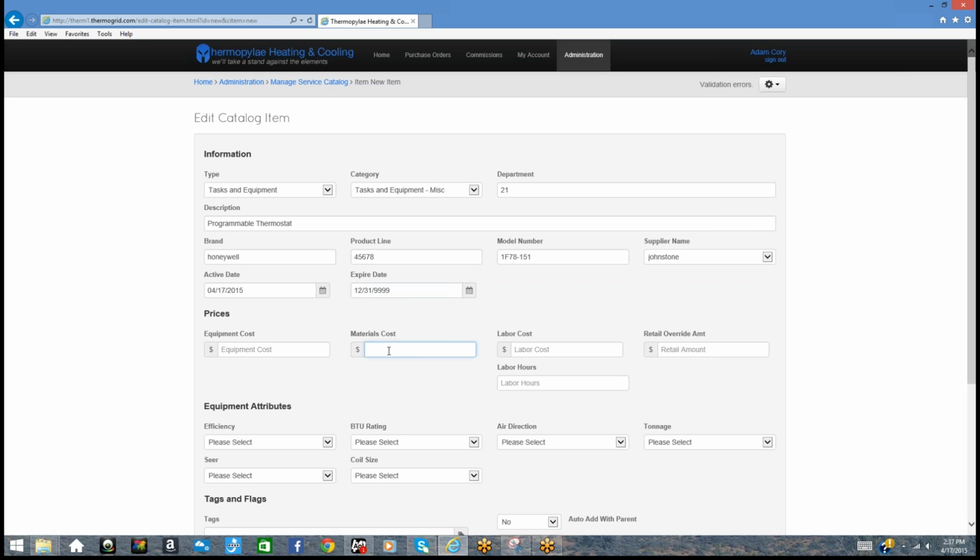This is a material, so let's go ahead and put in the cost of this thermostat. Let's say it's $29.36, and let's say the technicians that install these thermostats are usually $20 an hour. And let's say that it takes them 0.25 of an hour, so 15 minutes to install this, and they're $20 an hour. That means that they would be making $5 to install this part. That's what would go in here for labor costs.